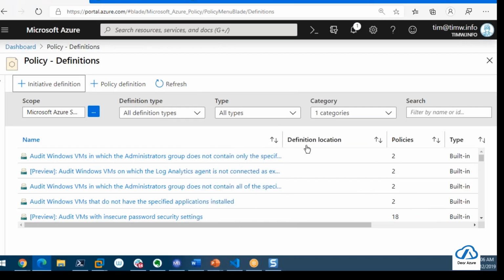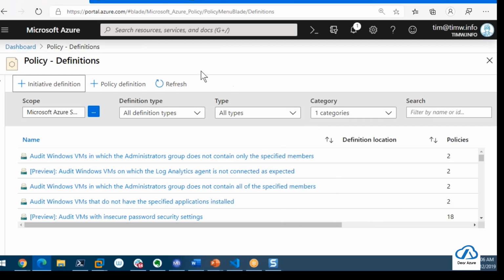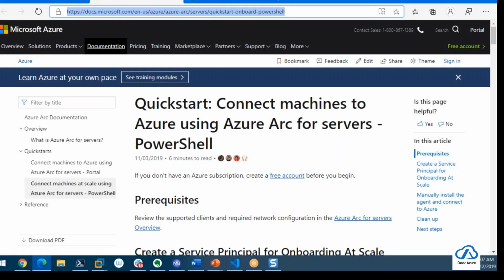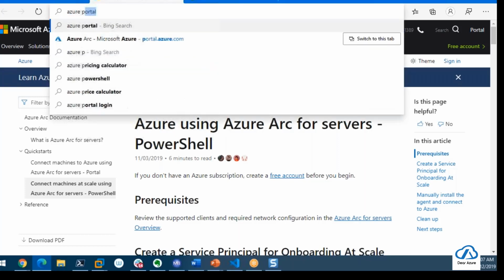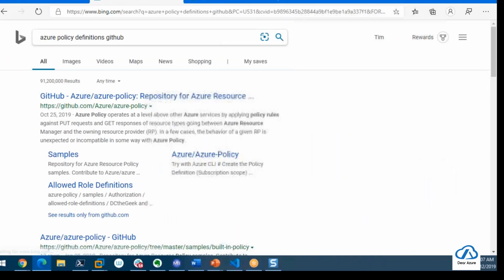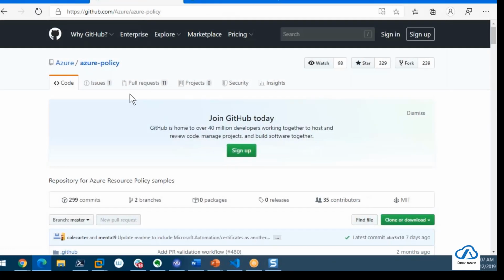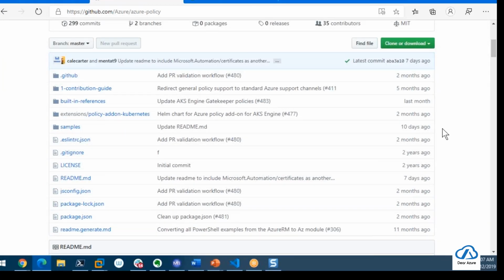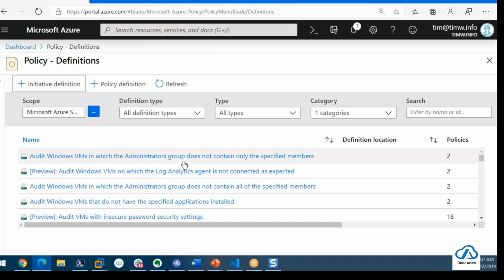And again, as I said, we've got a number of built-in policies. There's probably more out on GitHub. The folks on the Azure Policy team at Microsoft have all this stuff open sourced. If we do a search for Azure Policy Definitions GitHub, it'll take us directly to that repository. In GitHub, it's easy to find. It's just Azure/Azure-policy. And I'll bet there's a bunch in here that might extend what's visible here in the Azure portal.